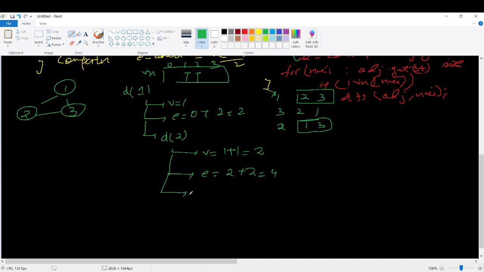Are there any neighbors of 2 that are not visited? The neighbors of 2 are 3 and 1, but 1 is already visited, so I will call DFS for the remaining one, that is 3. I will do vertex plus 1, and the three nodes 1, 2, and 3 have now been visited as part of the same recursive call. And edges: 3 has two edges coming out of it, so it will be the previous edge 4 plus 2, that is 6.